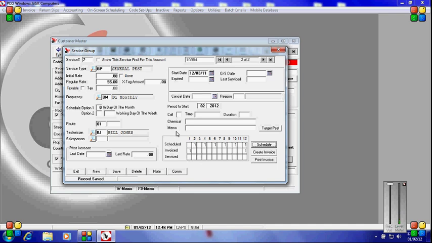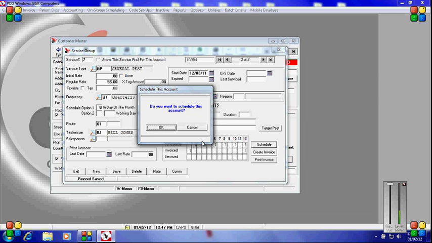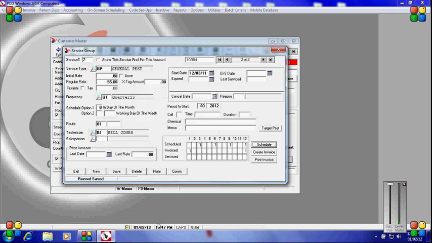And the same process is for quarterly service. You simply change your frequency to quarterly and change your period to start to 03/2012 and hit schedule. And the next regular service is going to begin in March of 2012. Once this process has been set up, you need not worry about it ever again, because when you create your invoices on a batch level, it will automatically generate an invoice for the scheduled months for this customer.